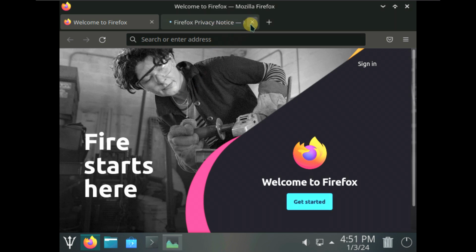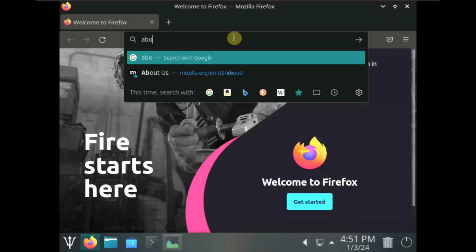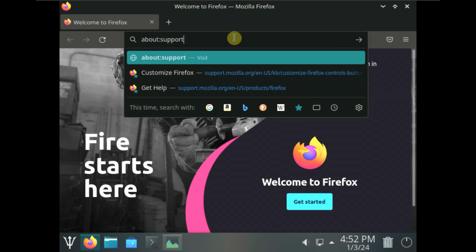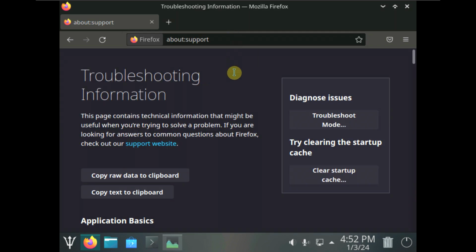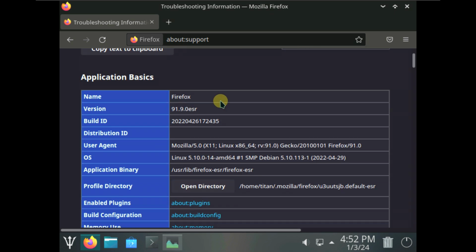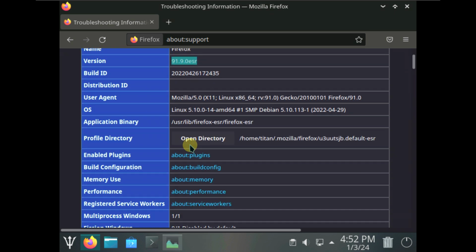So let's type in about and support to get some of the information, and hit enter. The version you get for Firefox is 91.9.0. I think the latest version right now should be 127, I guess. So these are all old versions, and the kernel you get is 5.10.